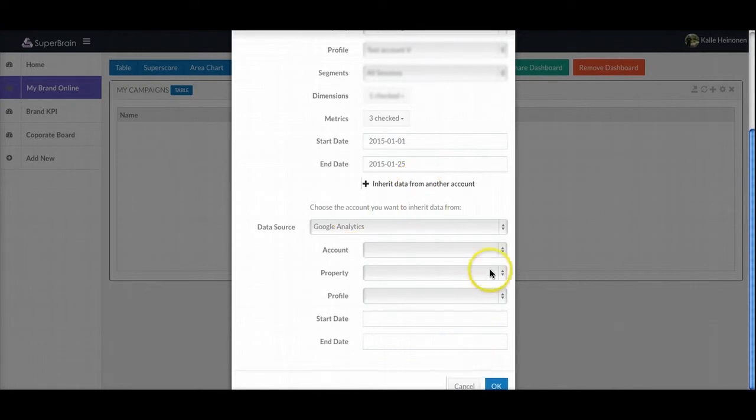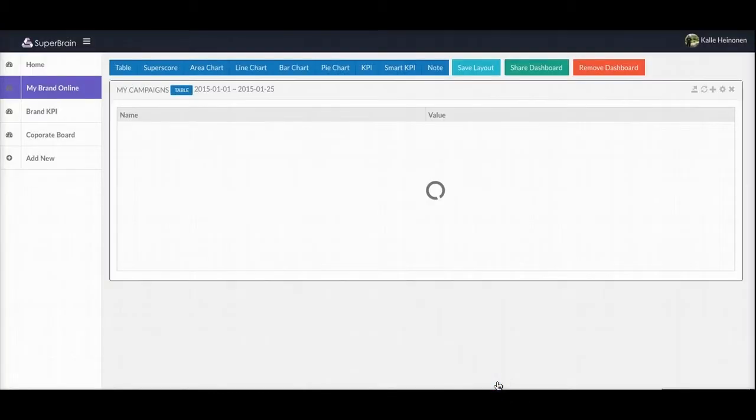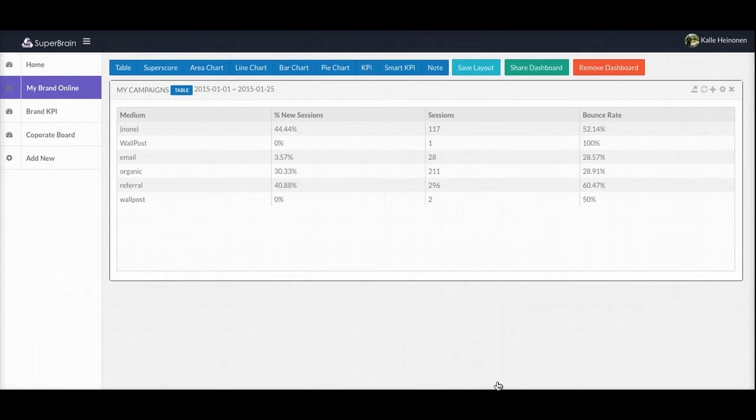Now we have chosen our date range, click Save, and we have our first widget ready. Data is collected directly from Google Analytics, and no data is saved on our server. Here you may toggle or sort the data by columns if you wish.